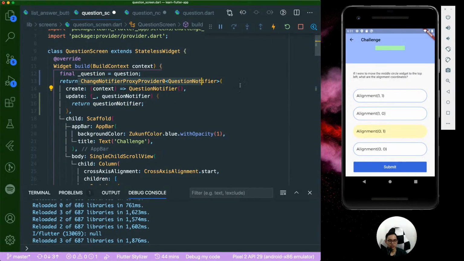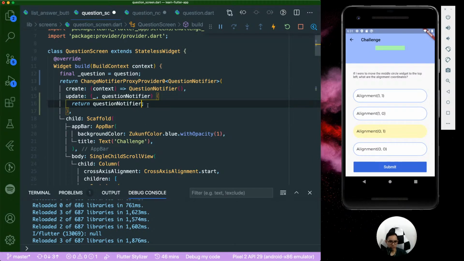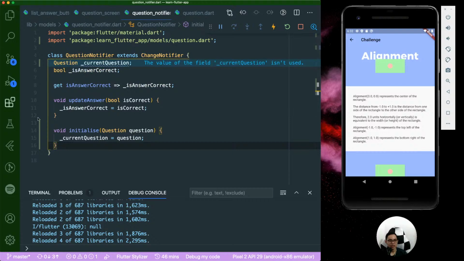For change notifier proxy provider, it's very helpful if you were to implement it with Firebase. Then after that you can do this initialize question. Oh, okay, correct. In the next stream I'll probably have Firebase implemented inside this app, because if I were to do it live, you guys will probably hack into it. So no.